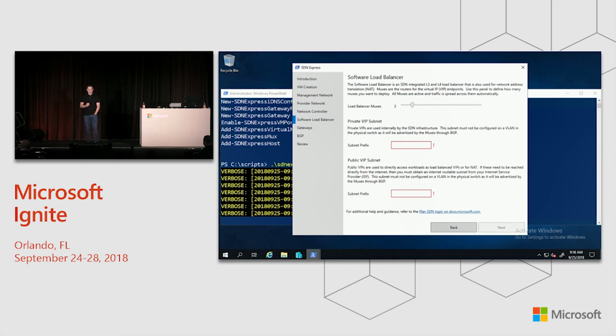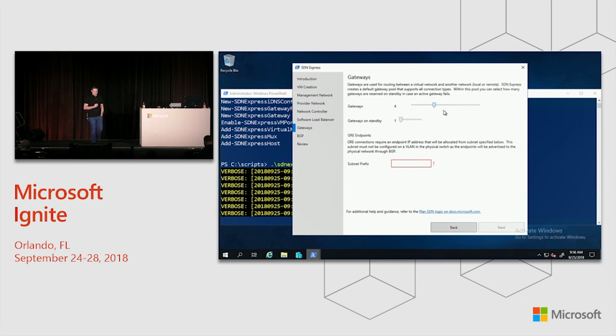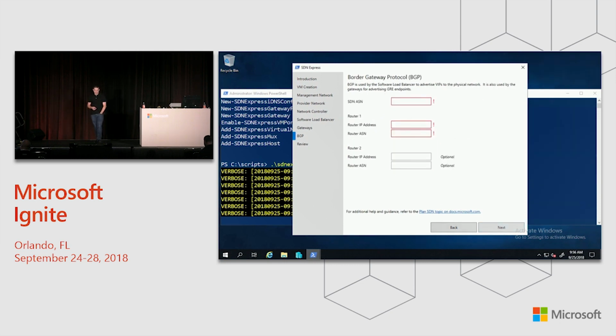Load balancer MUX configuration: how many MUXes do you want? You just drag a slider to say how many. Two is the default. Your initial VIP address spaces you enter there as well. Same thing with gateways: how many gateways do you want? You can drag just to say how many. It'll then figure out how many VMs to create and how to allocate addresses from the management network.